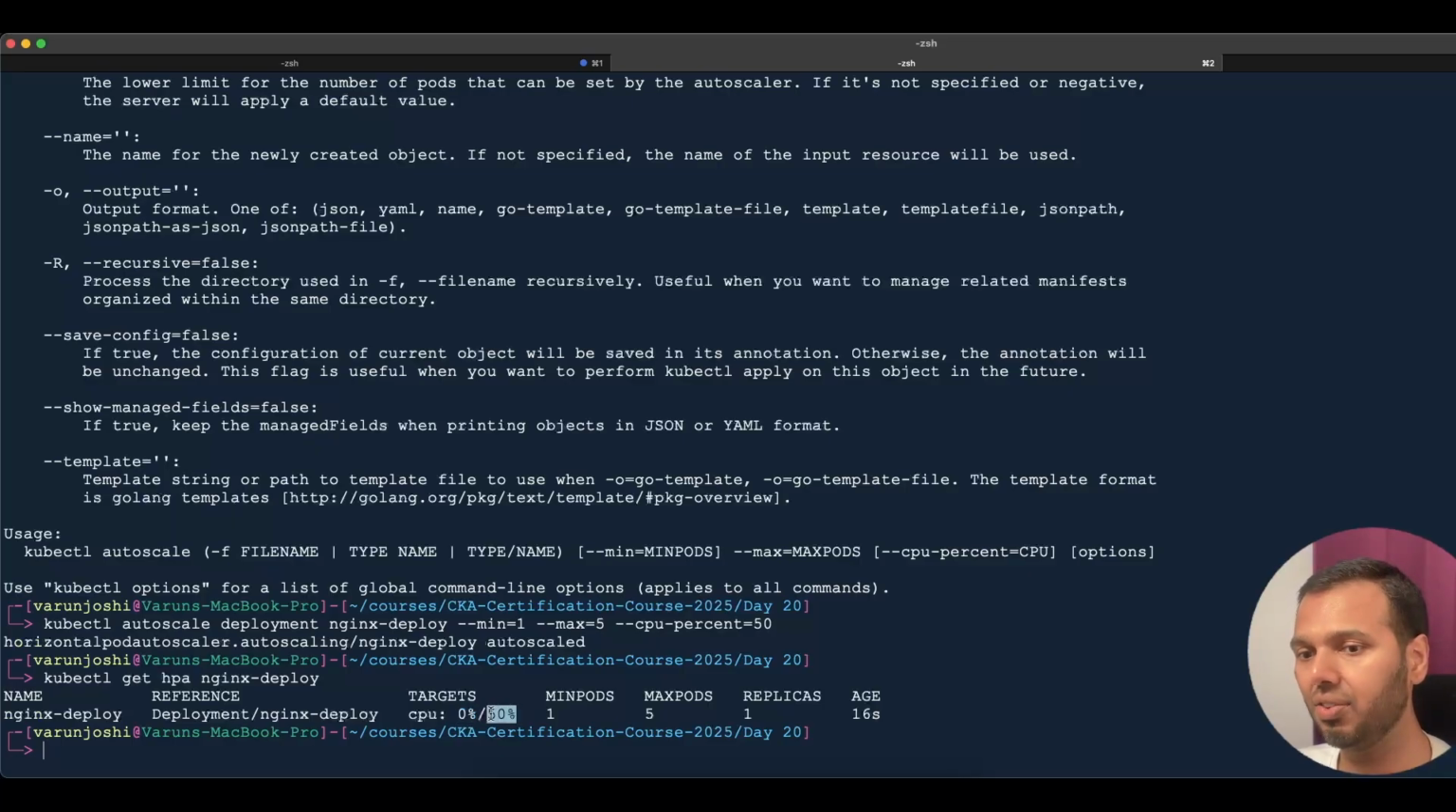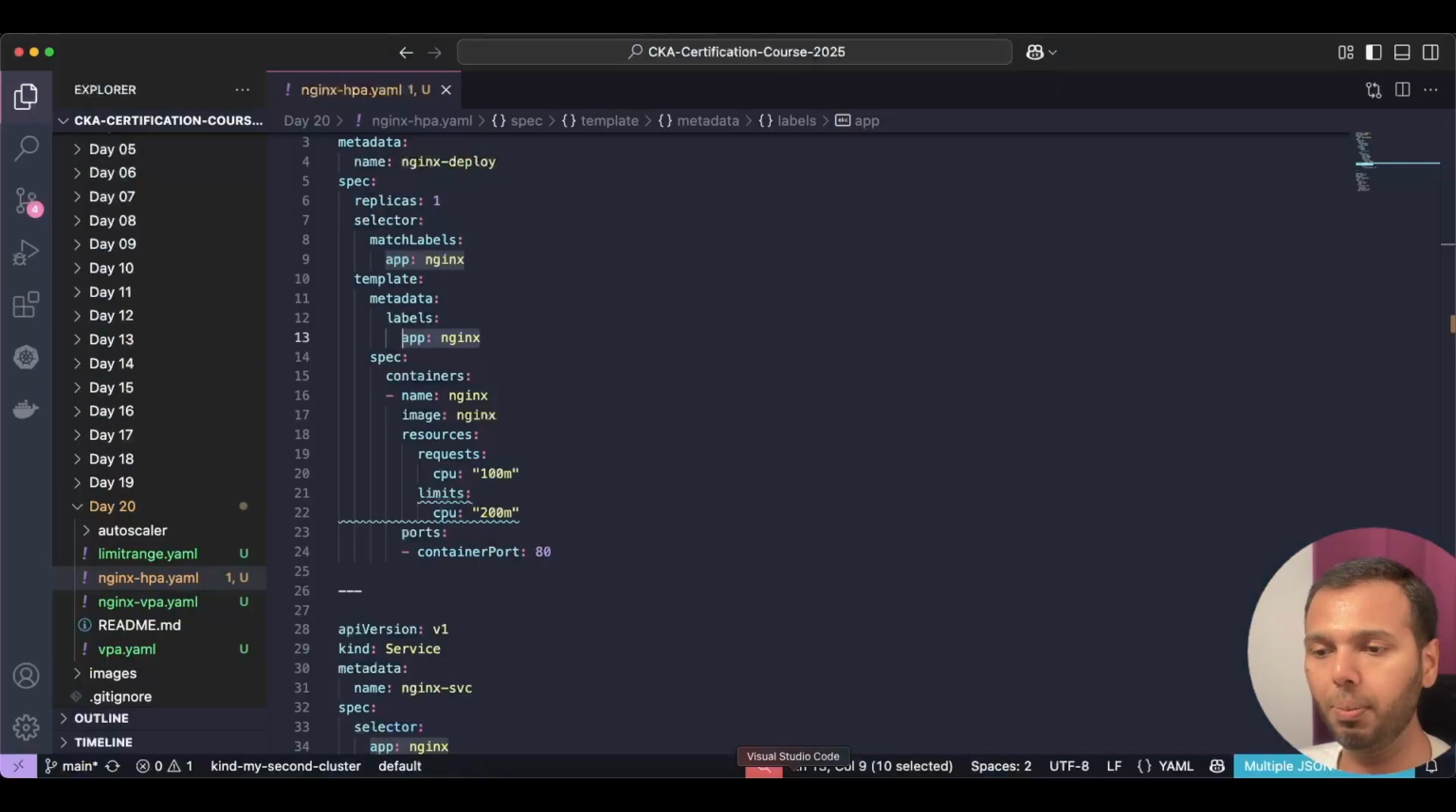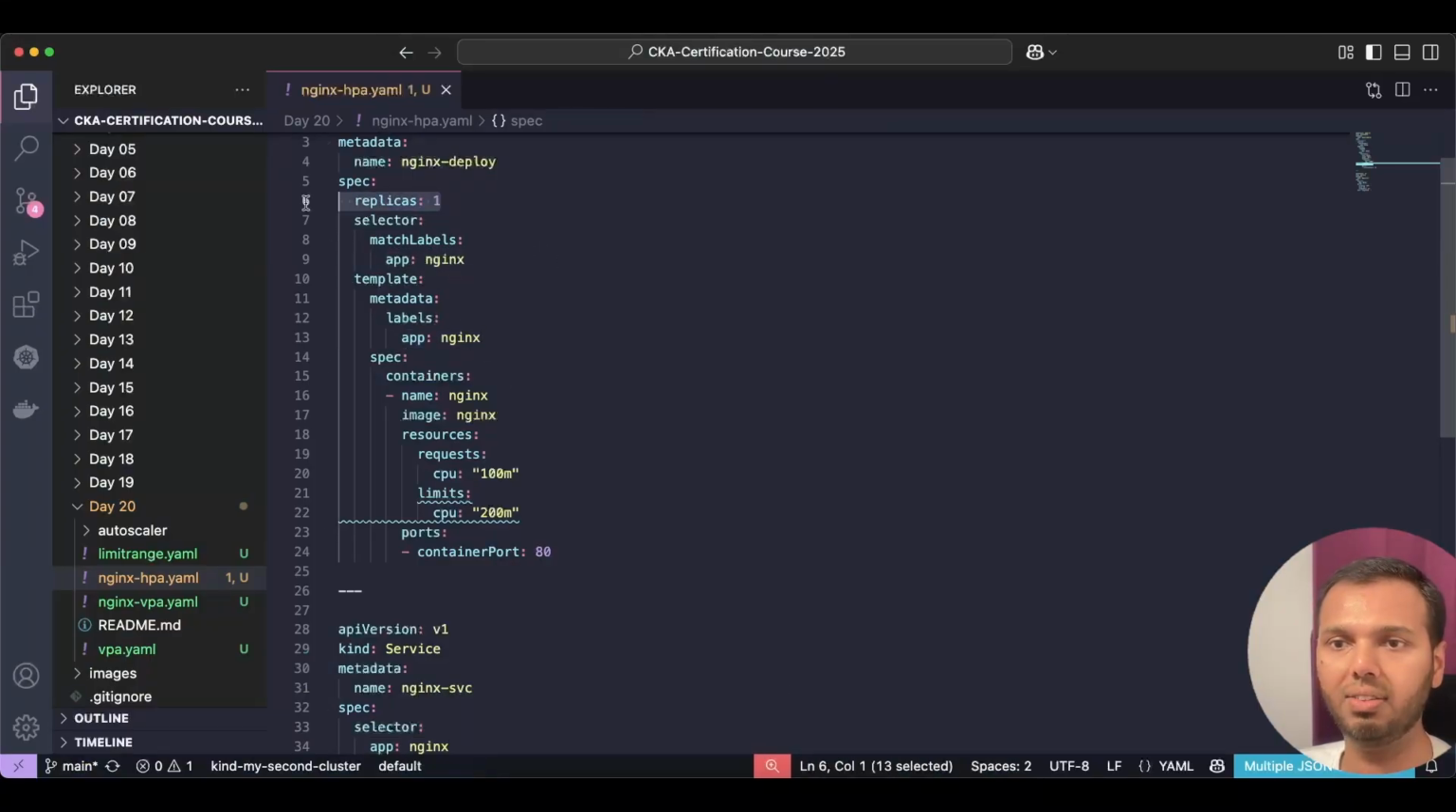The target is 50%. It says that when it hits 50%, then start scaling out. So it will create a maximum of 5 pods, and even when there is no load, the minimum number of pods should be 1. The age is 16 seconds and the current number of replicas running is 1. It is 1 because if I go to my YAML file, we have deployed replicas as 1.